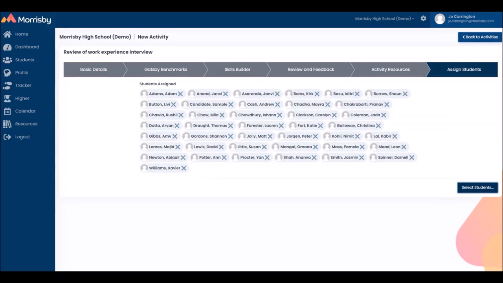You can see all of their names up there now, and I can remove any that I don't want to take part in this. From a student's perspective, they will see the activity in their Progress Activities area and will fill the form in from there.